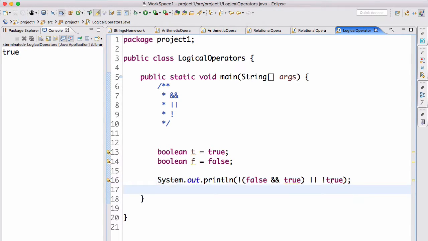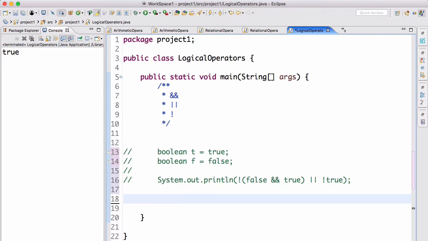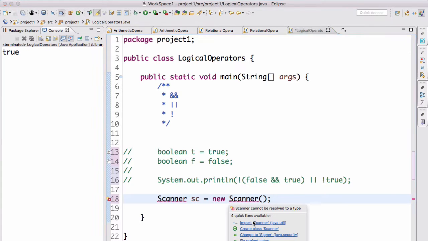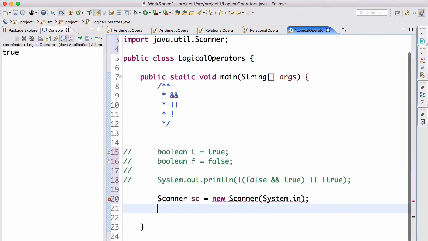Okay, so let me go and actually comment this out. There we go. There's actually a handy feature. If you do command /, it'll comment whatever you have highlighted. Okay, so let's do this. We're going to create a new scanner, as always. Scanner sc equals new scanner. There we go. All right. So now let's go ahead and import it, as always, as well. And system.in. There we go.